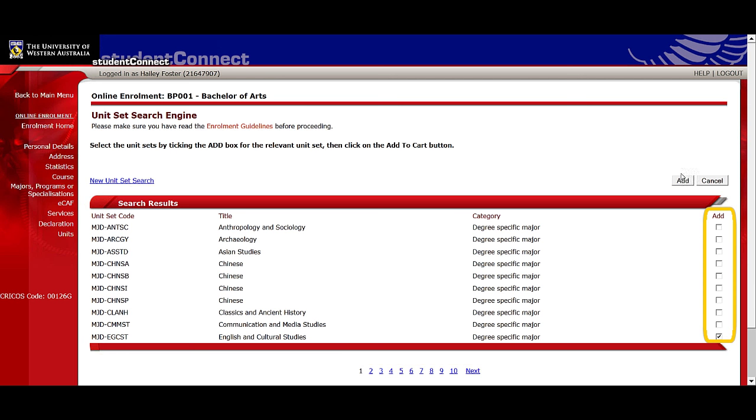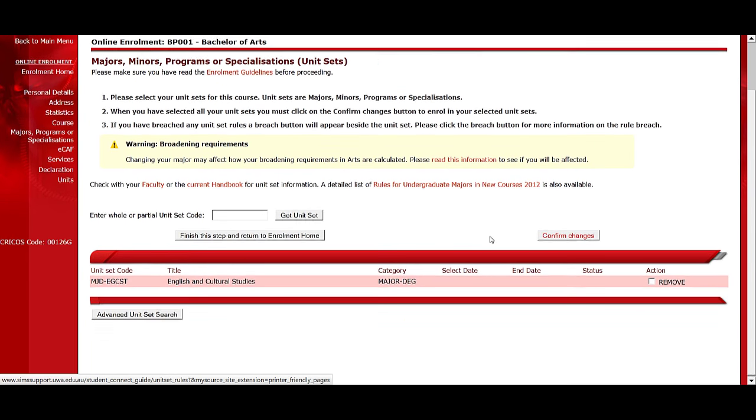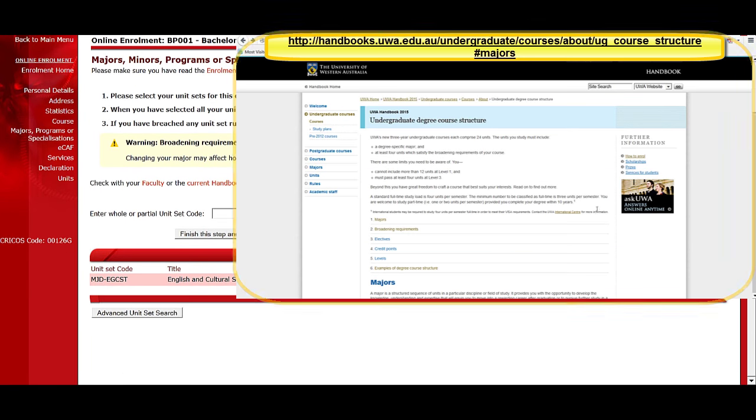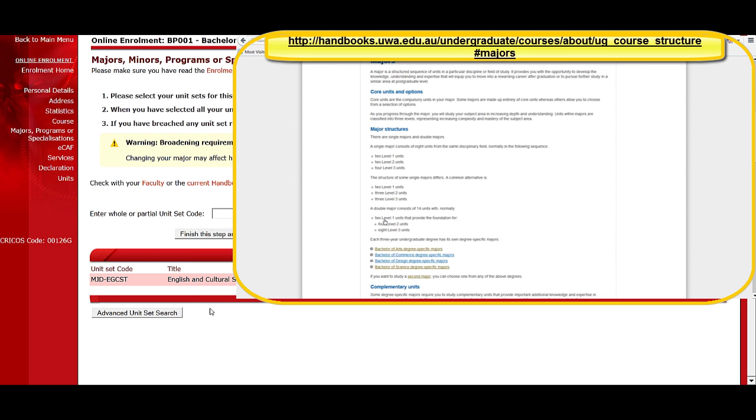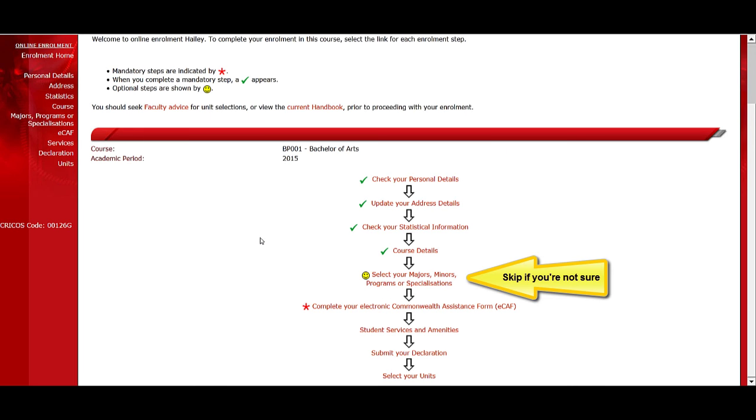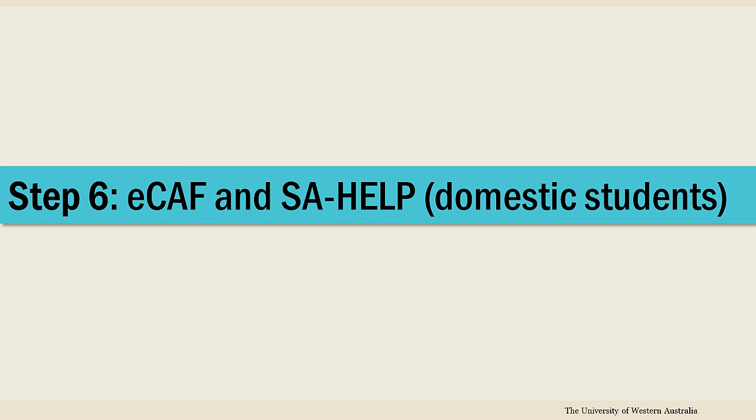Choose at least one major from the list available in your course, then confirm the changes and finish the step. Refer to the handbook for full details on majors. Alternatively, if you're not ready to nominate your majors, you can skip this step completely. Domestic students will now go to Step 6. If you're an international student, skip ahead to Step 7.